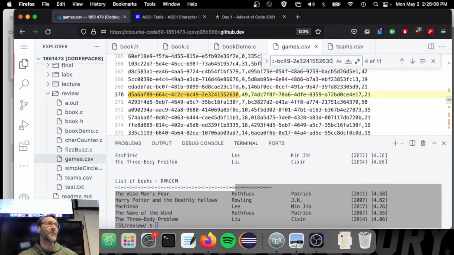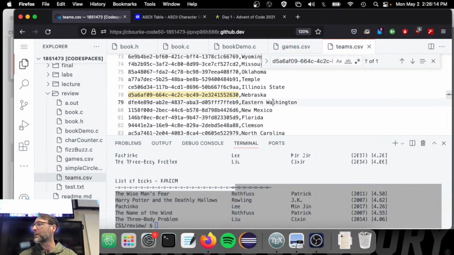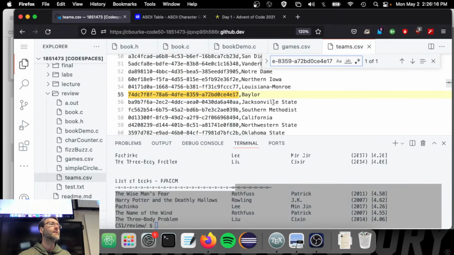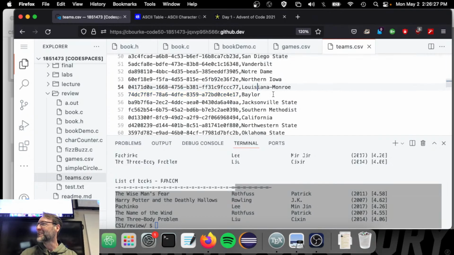I don't know who they are. We'd have to look in the other file. For this particular one, let's find out. Who did they defeat 49-21 at their place? Baylor. Ooh, that feels good. That feels right. I'd like to get that feeling again at some point. So, that's what we'll do next time.